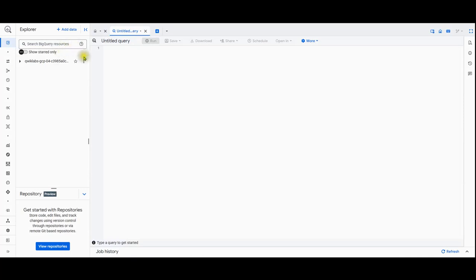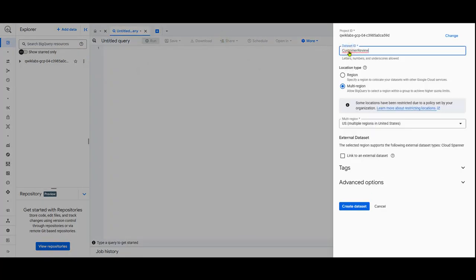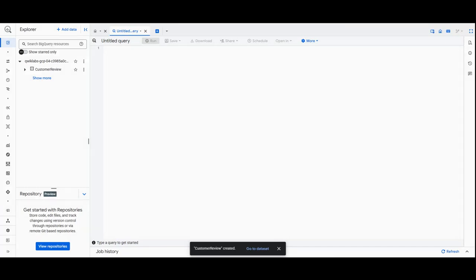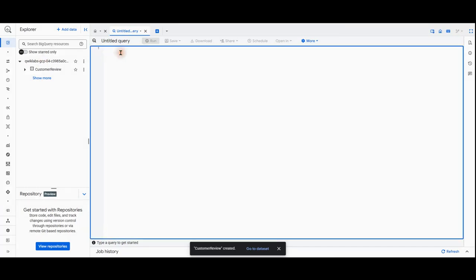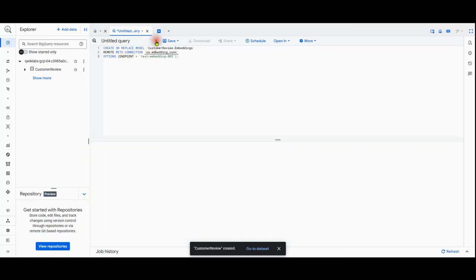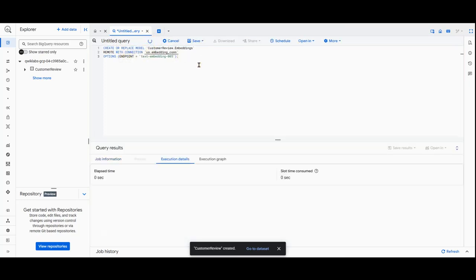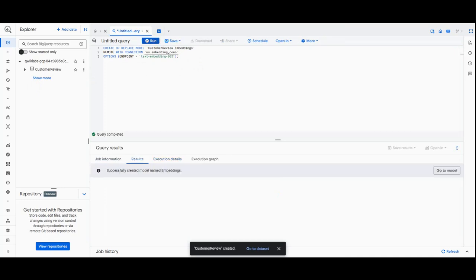In Explorer, navigate to the three dots beside the project, click Create Dataset. For Dataset ID, enter customer_review. Keep the other options as default, and click Create. To connect to the embedding model, run the following SQL query in the query editor.